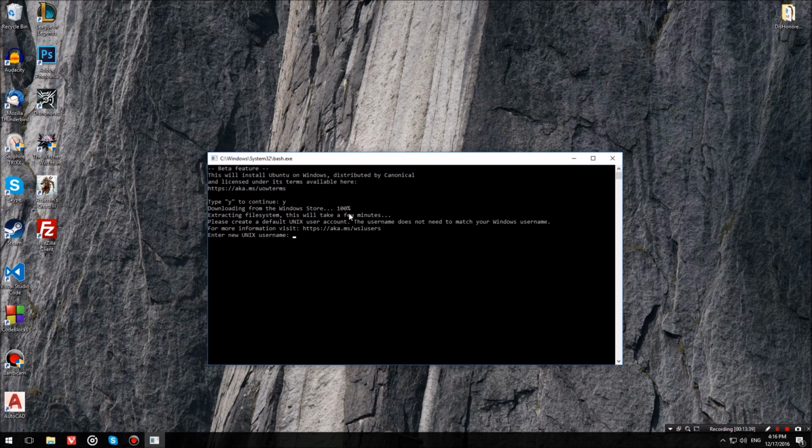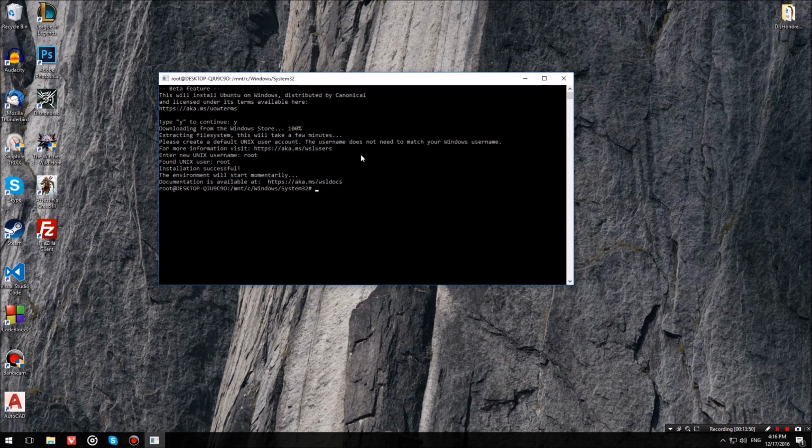Once the downloading and extracting is complete, you will be asked to enter a username. In this case, I will put root. And there you go. You have your bash shell in Windows 10 ready.